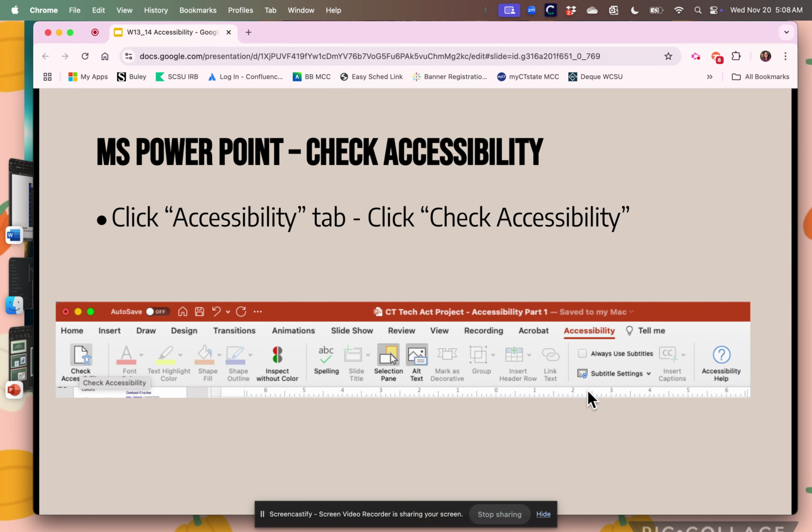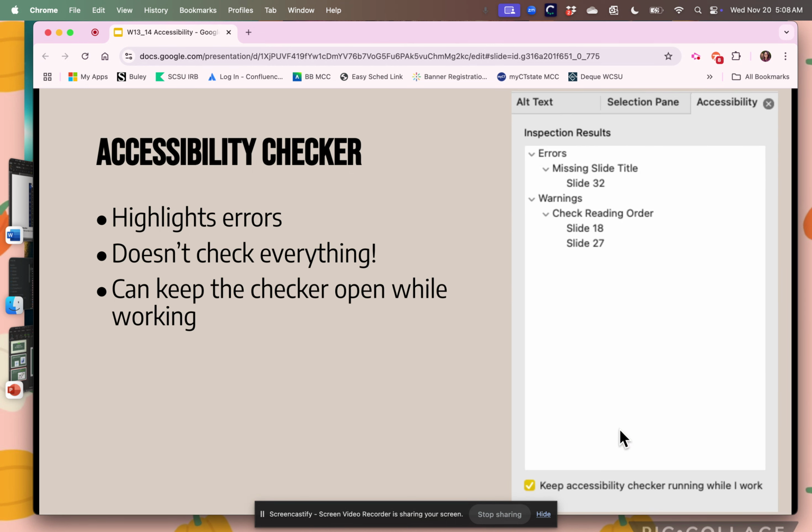Now, again, I want to highlight the newer version of Microsoft Word has significantly more accessibility features and checks more than the version that I have. So promoting that and advocating for that is important. So it highlights errors, but again, it does not check everything. The newer one will prompt you to check color contrast, which is helpful.